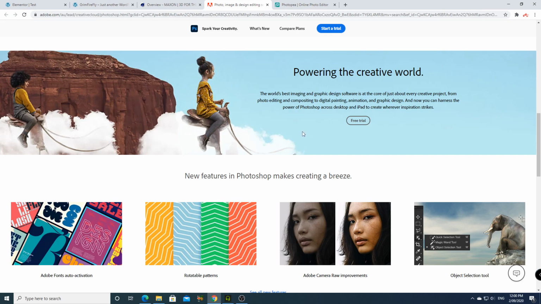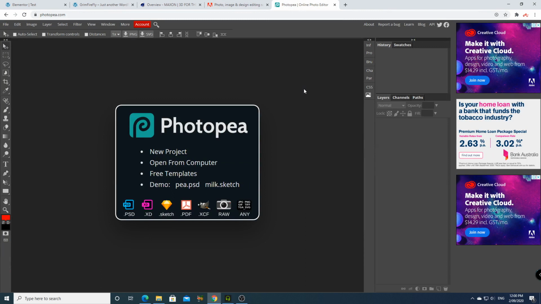Just make sure you have a transparent background. So what happens if you don't have access to any of these and you still want to do something? Then Photopea is free, you just sign up for an account and start making transparent backgrounds, and you have all the controls here.